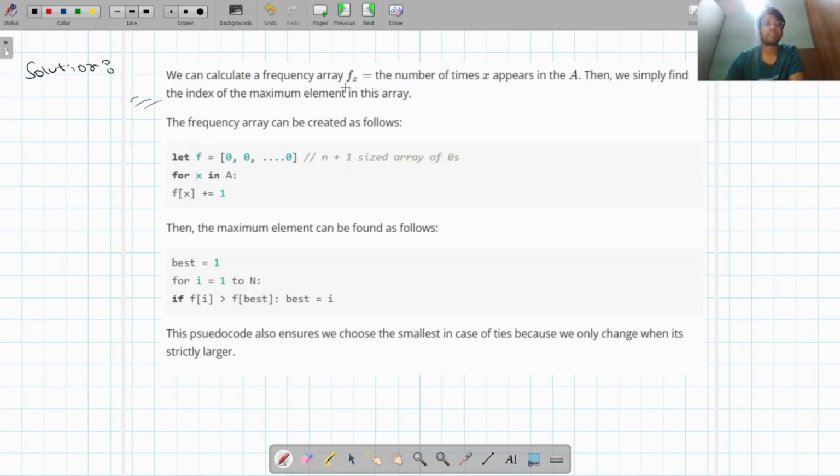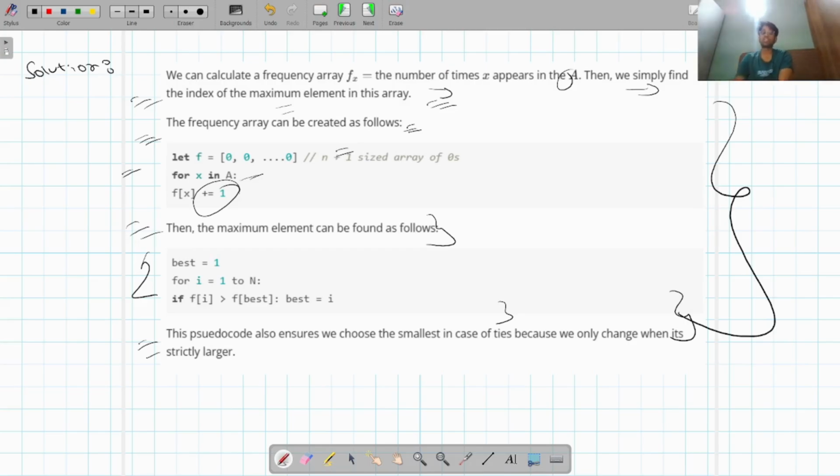We can calculate a frequency array f[x], the number of times x appears in A. Then we simply find the index of the maximum element in this array. The frequency array can be created as follows: let f be an array of zeros, then for x in A, f[x] += 1. Then the maximum element can be found as follows, like this. We can simply use the pseudocode. This also ensures we choose the smallest in case of ties because we only change when it's strictly greater. A simple simulation based solution, guys.